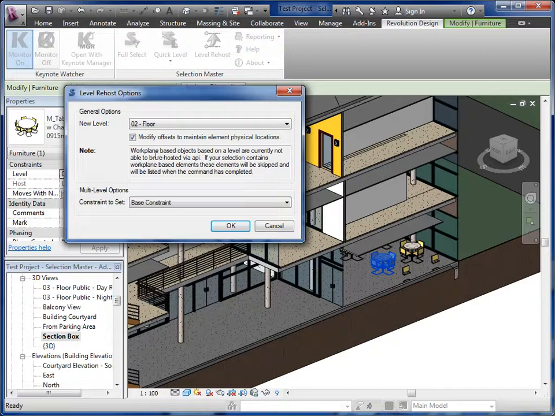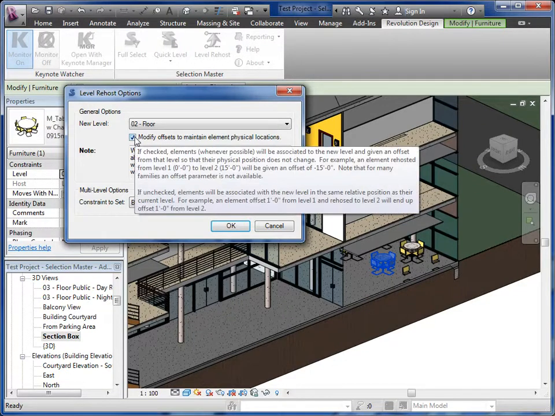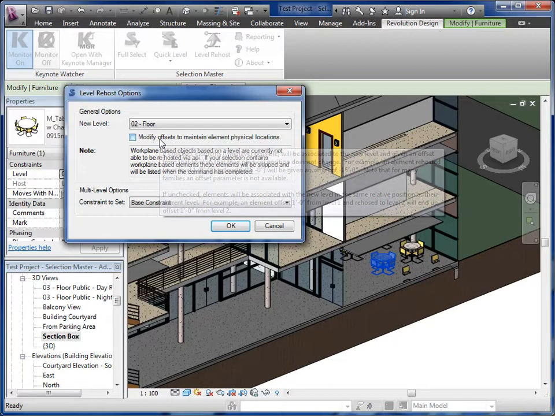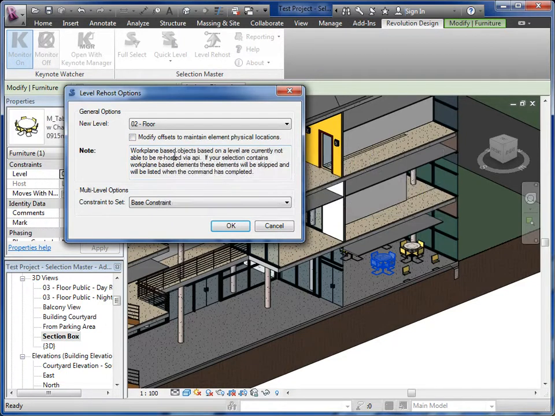So if it's at 2 foot higher than level 1 right now, which if level 1 is at 0 and level 2 is at 10, and you move it to level 2, it will give itself a -8 offset to remain in the same spot. If you uncheck this, it will keep its 2 foot offset from level 2. And so it'll move itself up in relation to the new level. I'm going to go ahead and do that because I want this table to pop up to the next floor.